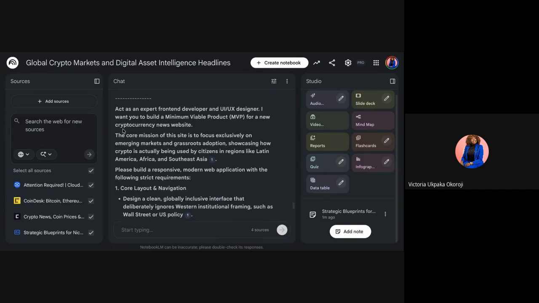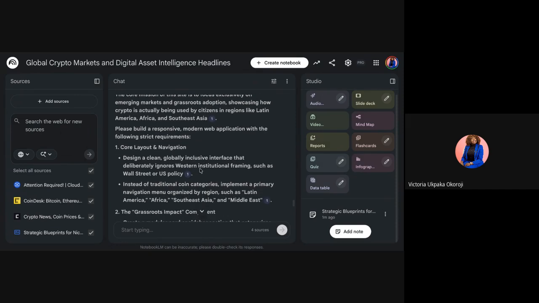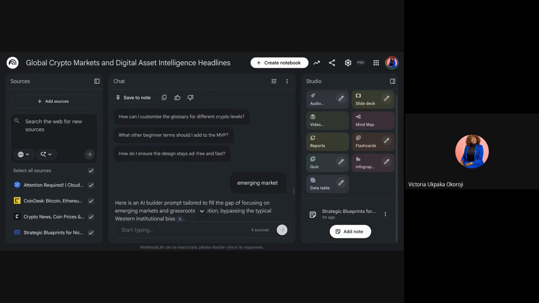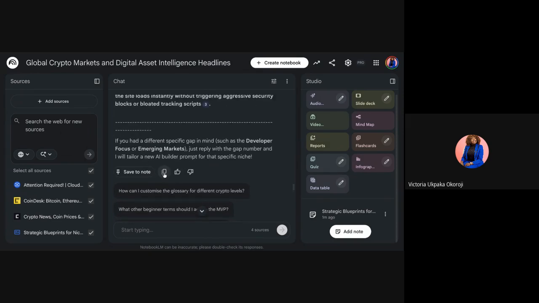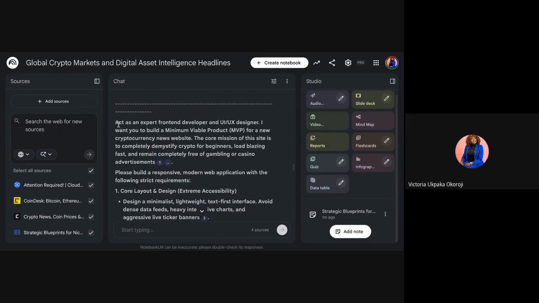That's an emphasis anyway for a new crypto website, commission history, as a market crypto adoption, showcasing how it is actually being used in regions like Latin America and Africa. So this is one type. So let's do the first one instead. So I'm just going to copy.